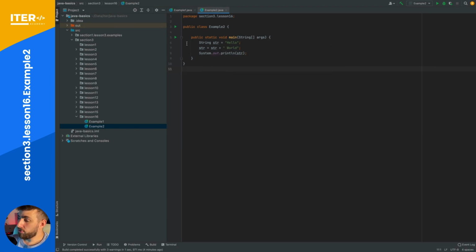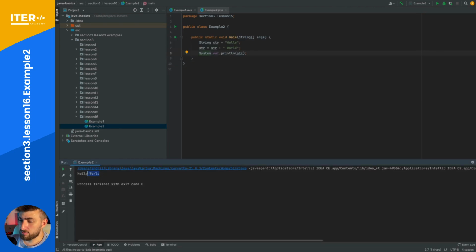And for now, let's just run this code and see that it prints hello world. Okay, as you can see, it prints hello world. But this hello world is a new object. It's not the same object we define here.